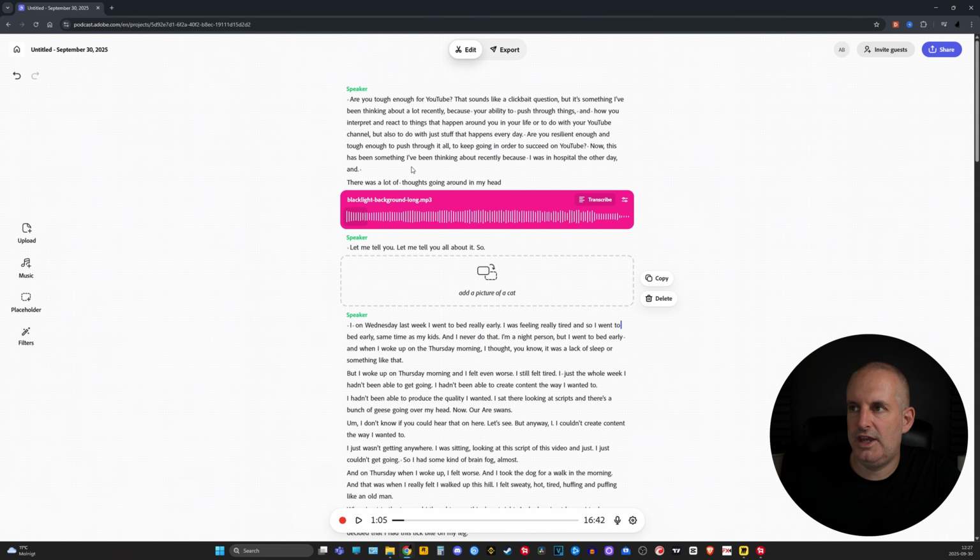Once we're done here, we just hit export and we'll get a fully optimized and edited version of our file that we can just export and use as an audio file, take it into our editing software and start adding our video clips to it if that's the way that you edit.